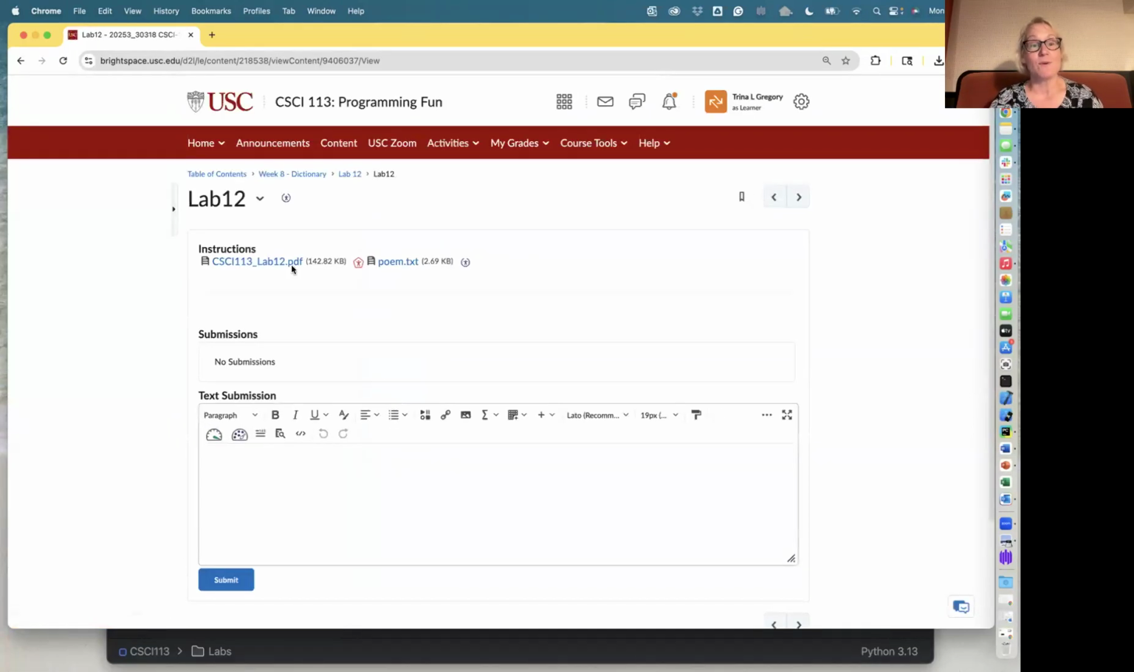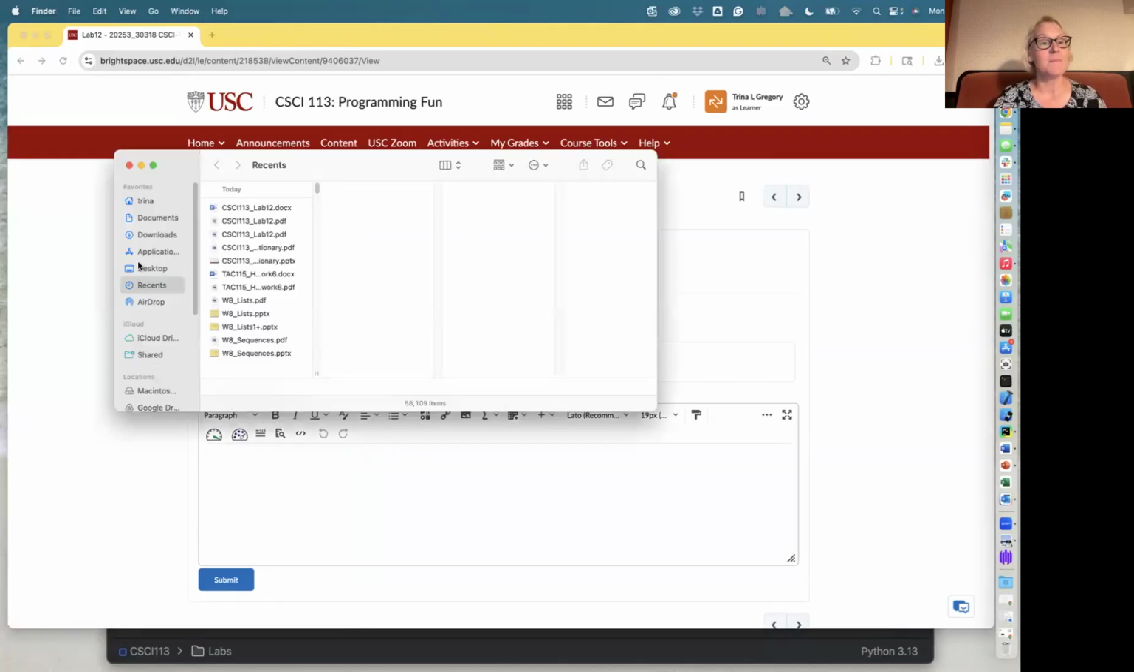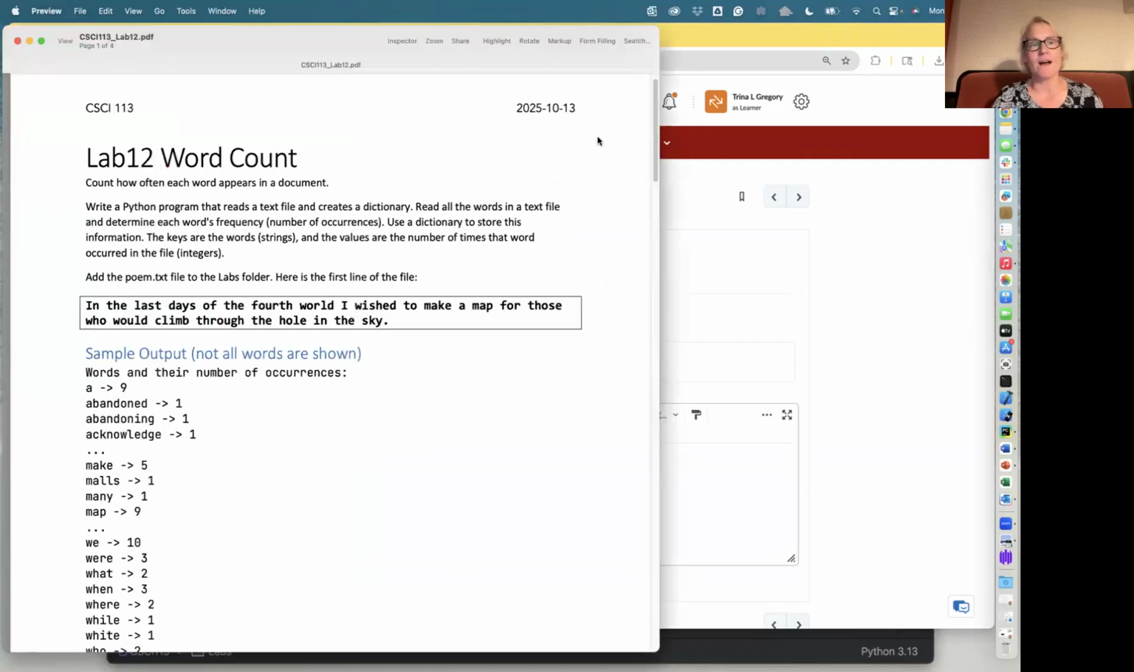So here is Lab 12. Here are the instructions. We are going to continue to practice reading a file as well, since we learned that last week. And before that, we learned functions. We're going to continue learning those as well. So I'm going to quickly open up Lab 12 on the desktop, and you can download that and see that.